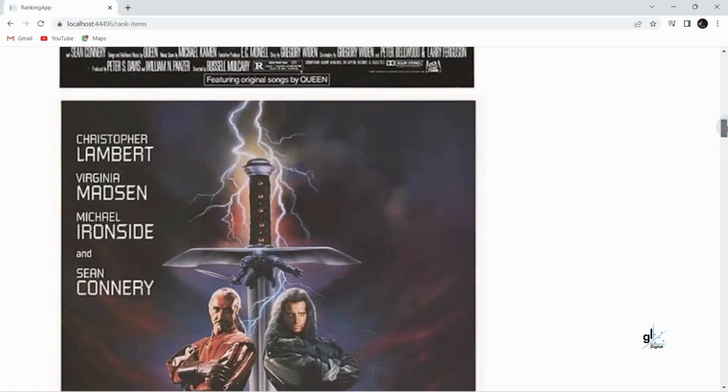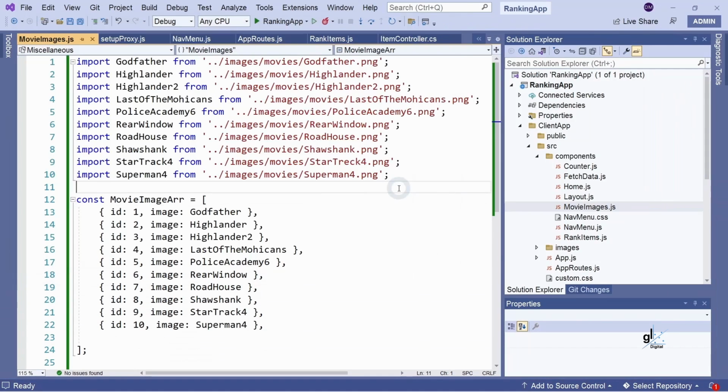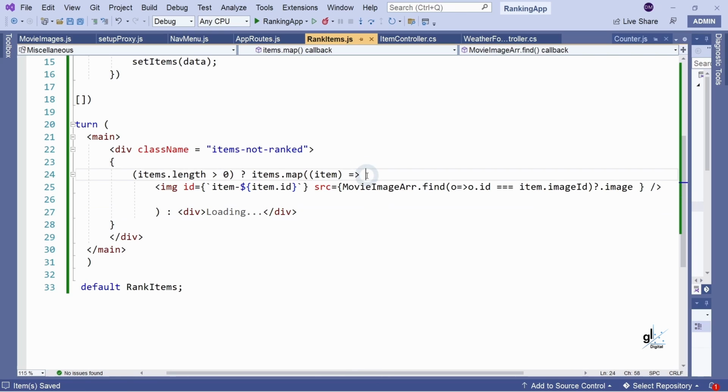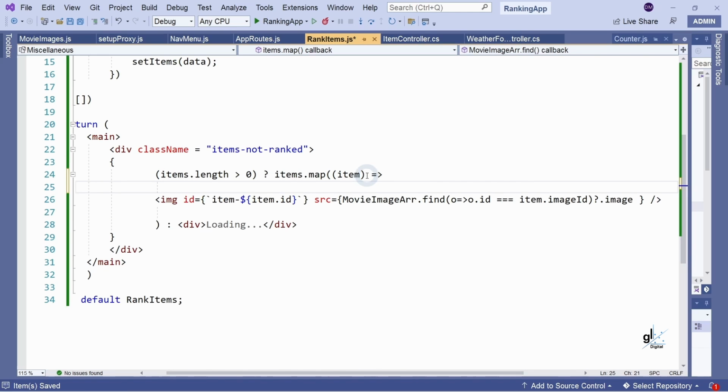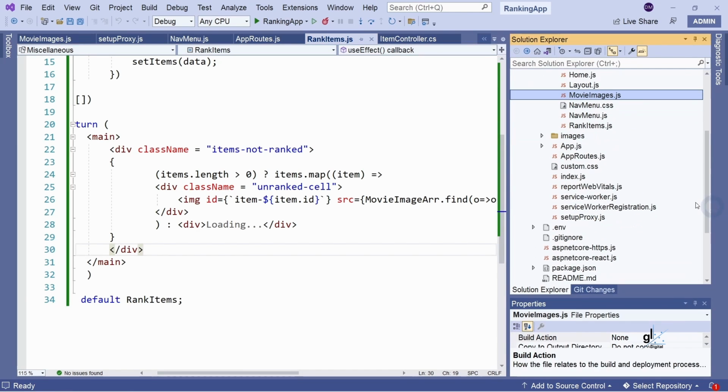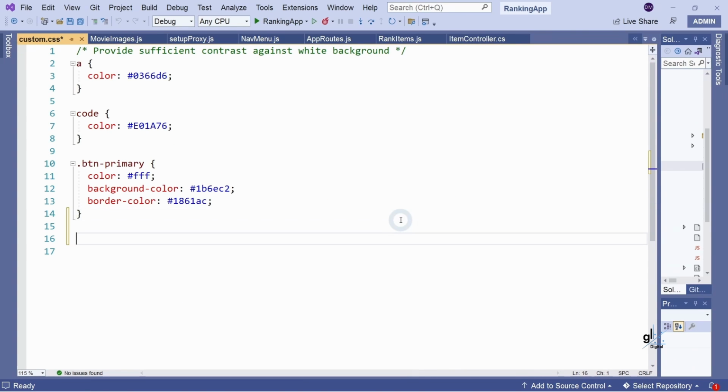Great, but the images are of course too big, so we must style our images appropriately. Let's first create a div container element for each of the relevant img elements. Let's include a reference to our CSS class for each of our div container elements. Let's call our CSS class unranked-cell. Let's open the custom.css file and create the appropriate styling code.